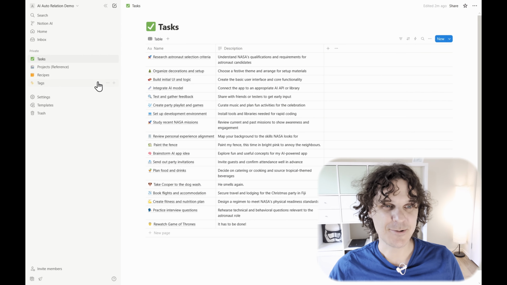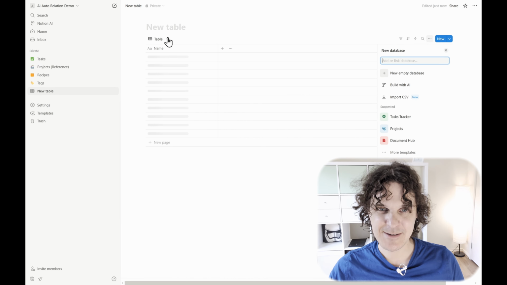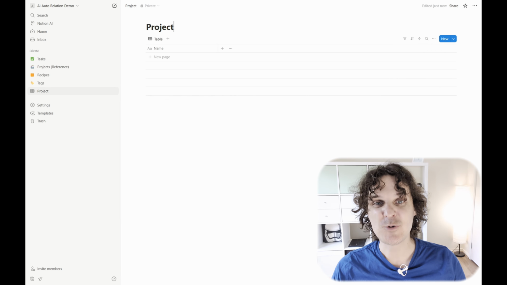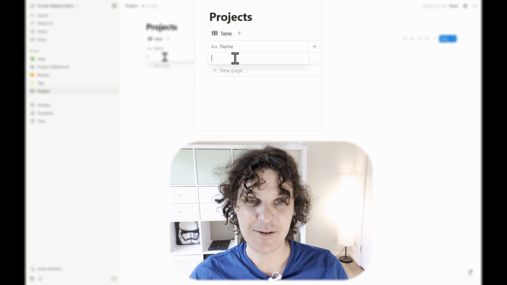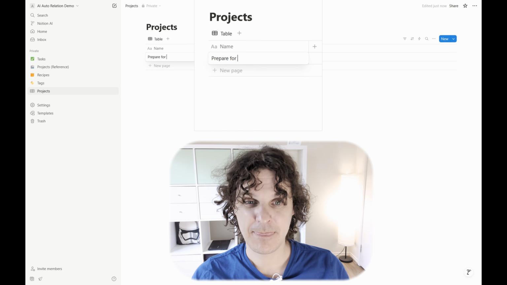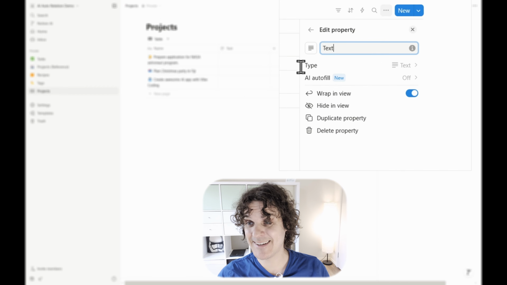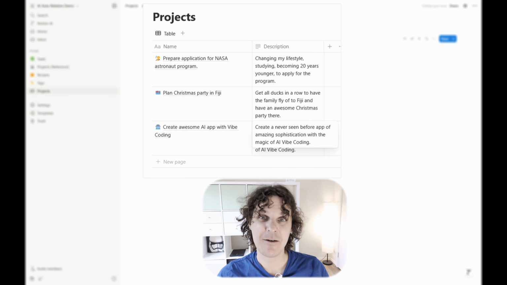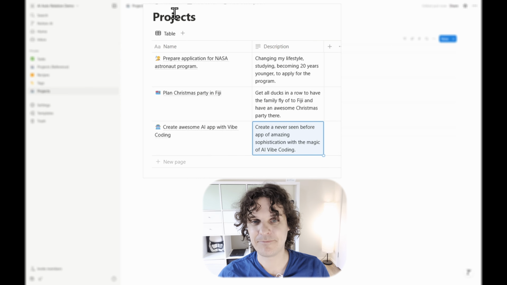The first thing I do is to create a new database of projects that I will use to group these tasks. This will contain the most important projects I'm working on at the moment. Now, very important is that I provide a description for each of these projects. First, for my own clarity, but also to help AI to organize my tasks.